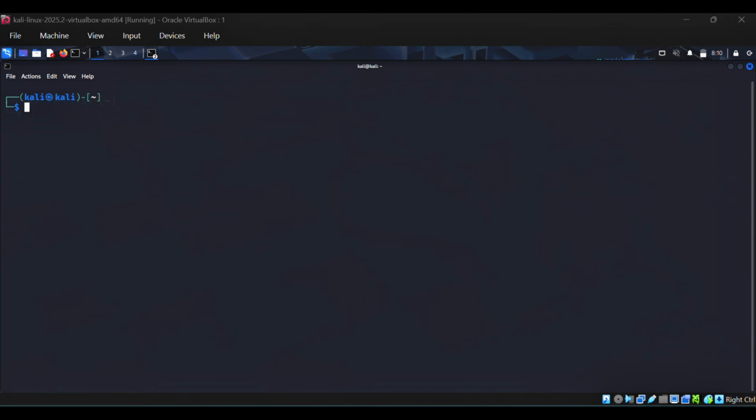Before we dive in, make sure you have your Kali Linux running, or any of your Linux operating systems. And if you're using Windows, Wireshark can work on Windows too. So you are welcome. Now let's dive in.